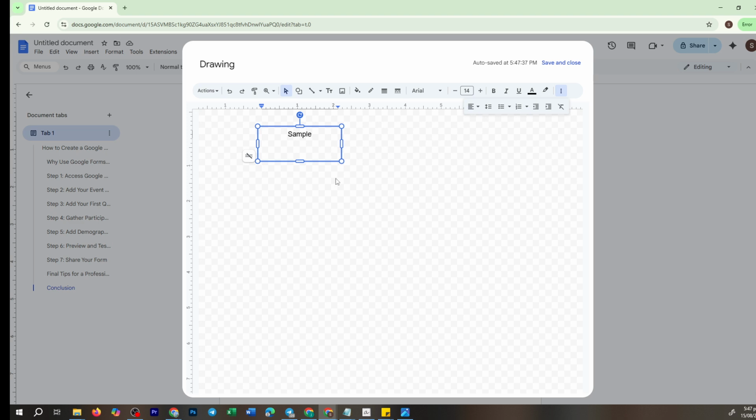Now you might notice a little circular handle hovering just above the text box. This is your rotation handle. It's the key to turning your text vertical. Click on this circular handle, hold it down, and gently rotate the text box until it achieves a vertical orientation. Sometimes it takes a few tries to get it perfectly aligned, but that's perfectly fine. The process is part of the fun.